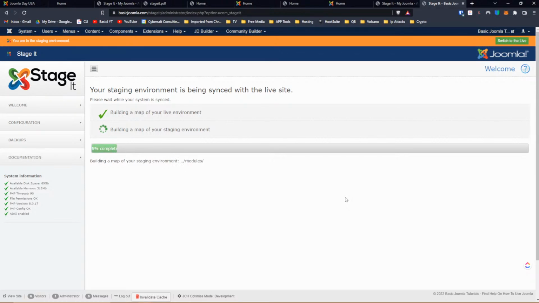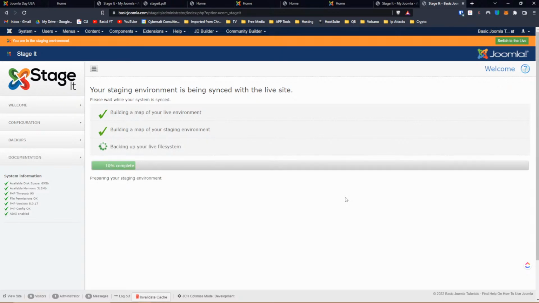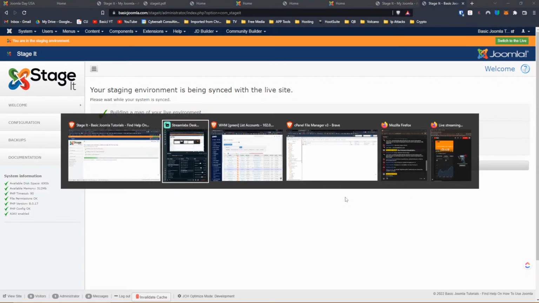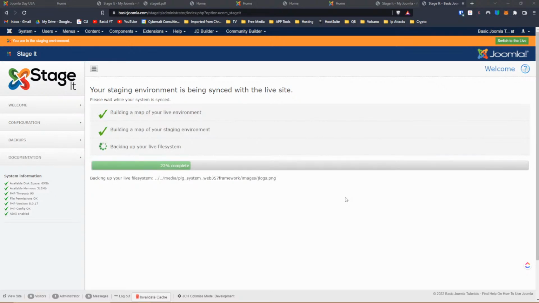Okay. There's probably some large files, maybe even backups on here. So building a map of your live environment, building a map of your staging environment. Probably, yeah, log files, probably some large log files. While that's going, let's just even take a look in here.